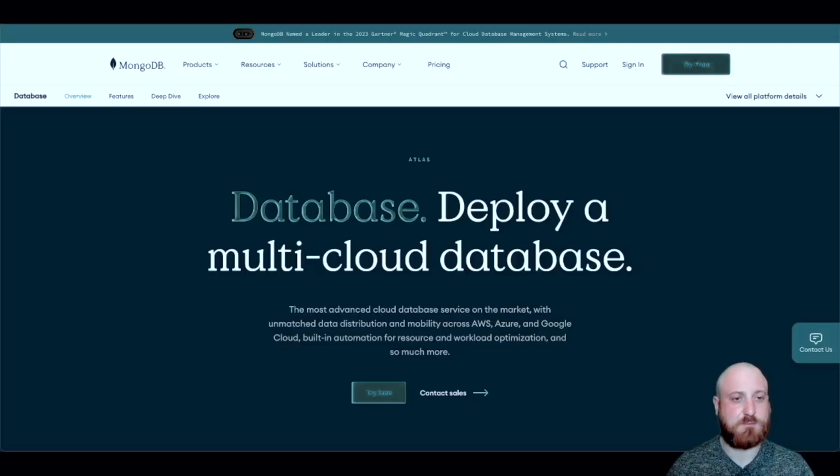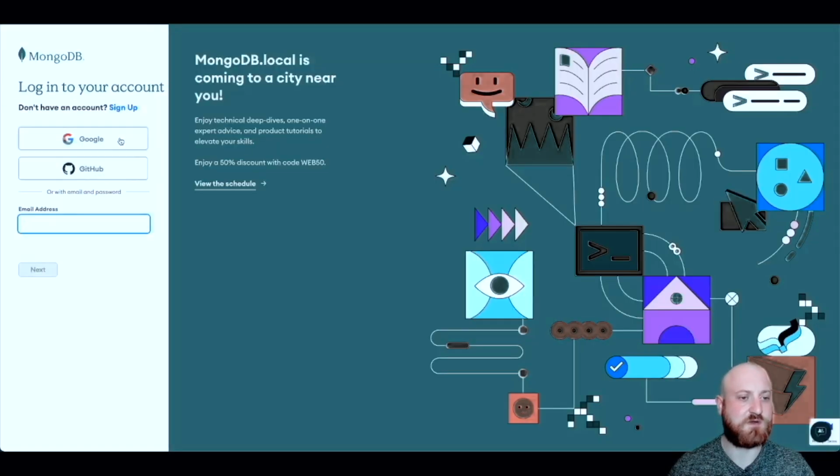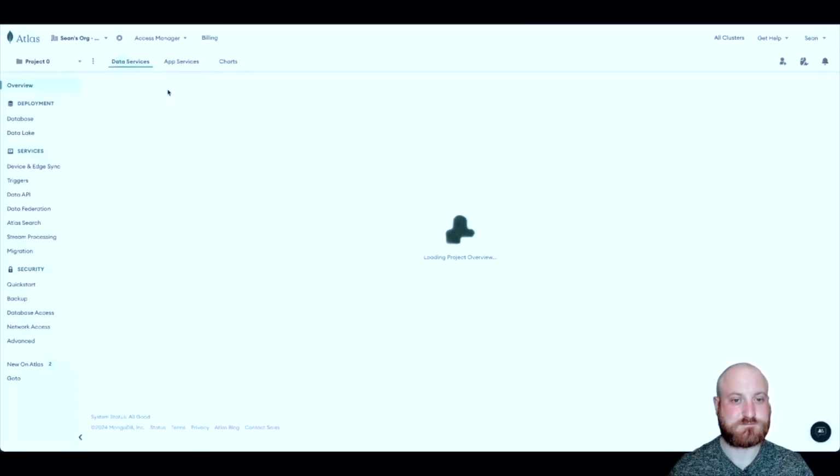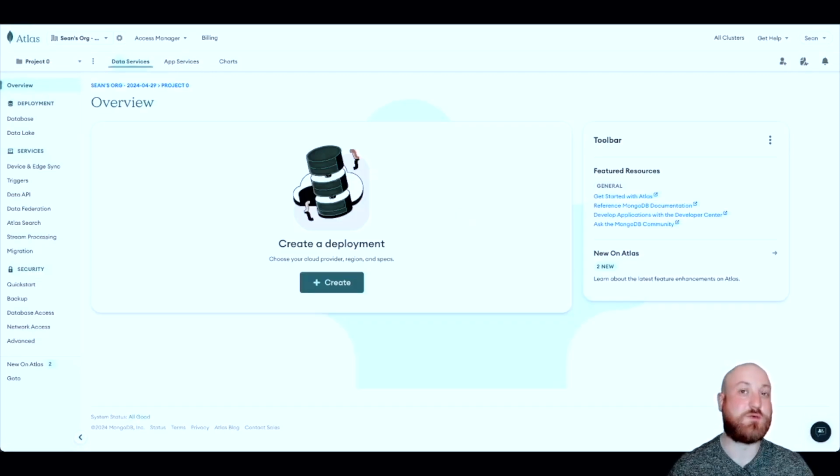If you just head to the MongoDB Atlas page, you can see that we are pretty much good to go. We can just try free or sign in. I'm going to sign in. You can create an account if you don't already. I'm going to use Google. So once we've logged in or created an account with Atlas, it's time to create a deployment.